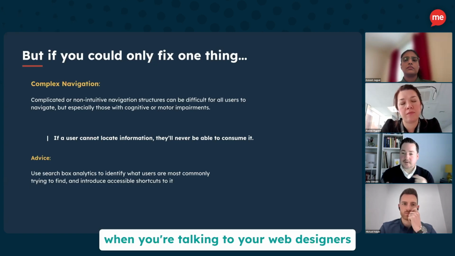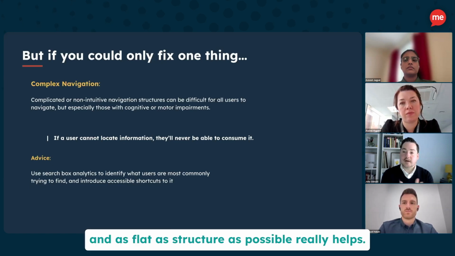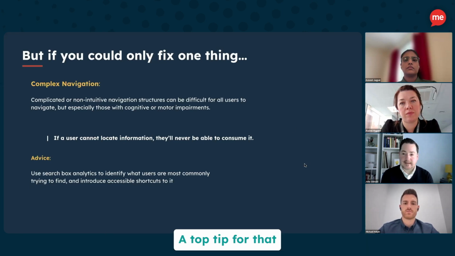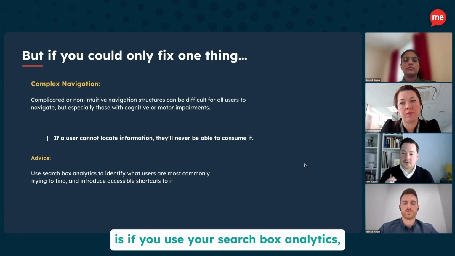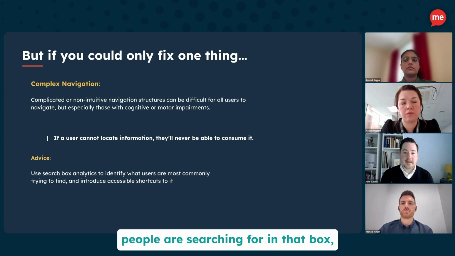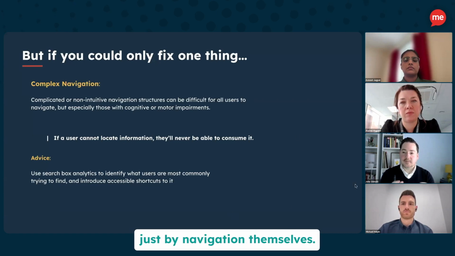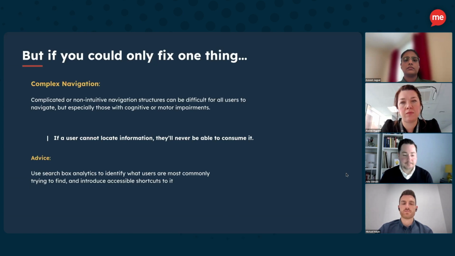So when you're talking to your web designers and your development teams, making that navigation structure as simple and as flat a structure as possible really helps. And top tip for that is if you use your search box analytics and you look for what people are searching for in that box, you very quickly identify which are the pages that people can't naturally find just by navigating themselves.